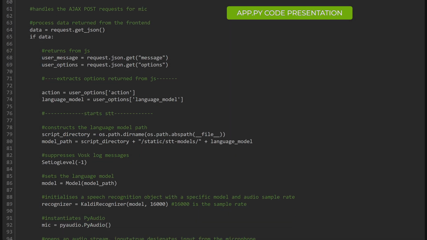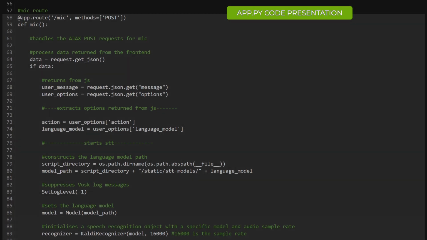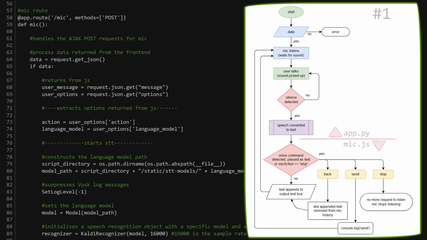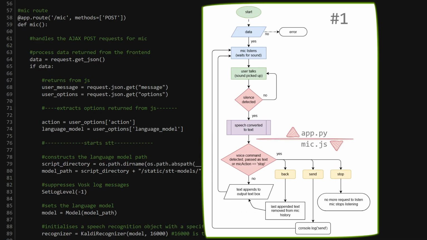This is the main Python function. This sets up the Flask route for mic that maps to the function mic for processing post requests. Now that we arrived at the main Python function, let's take a look at the overall process flow of the app. Here's the first process flow that produces a JavaScript error if by chance there is no data to process.